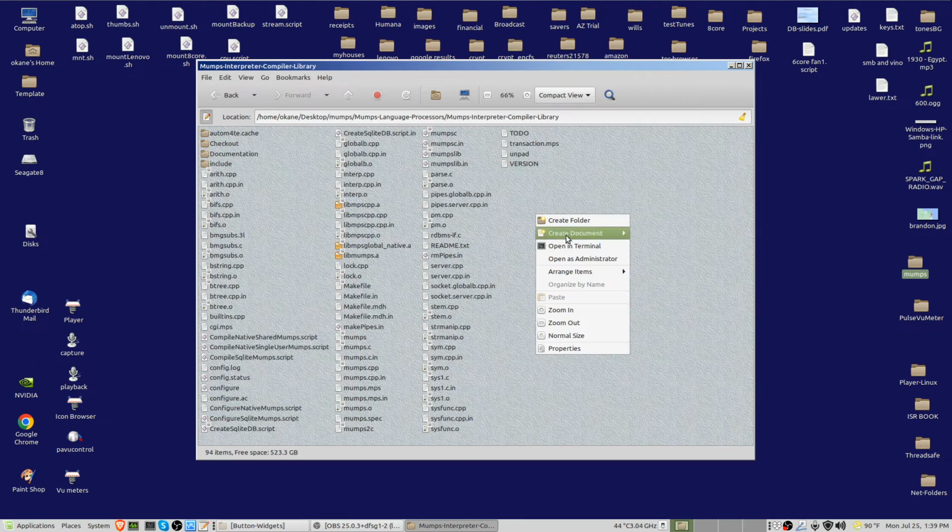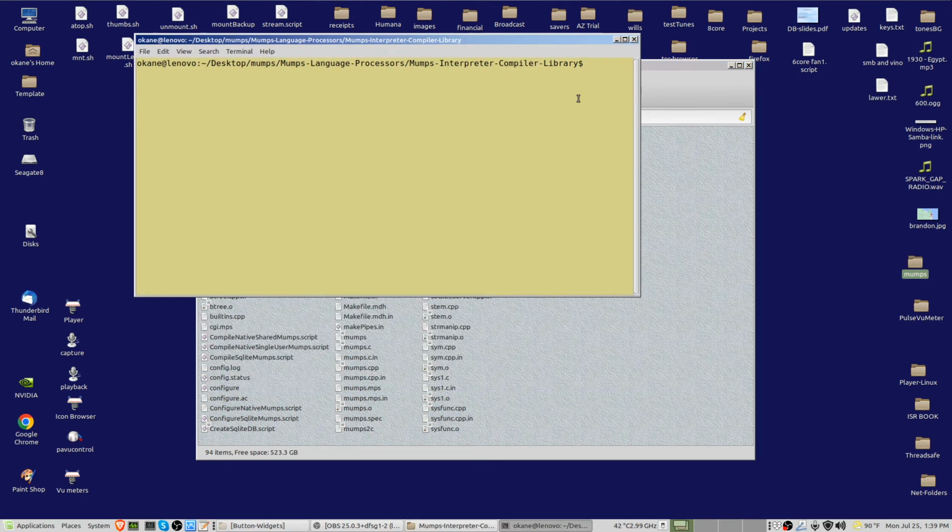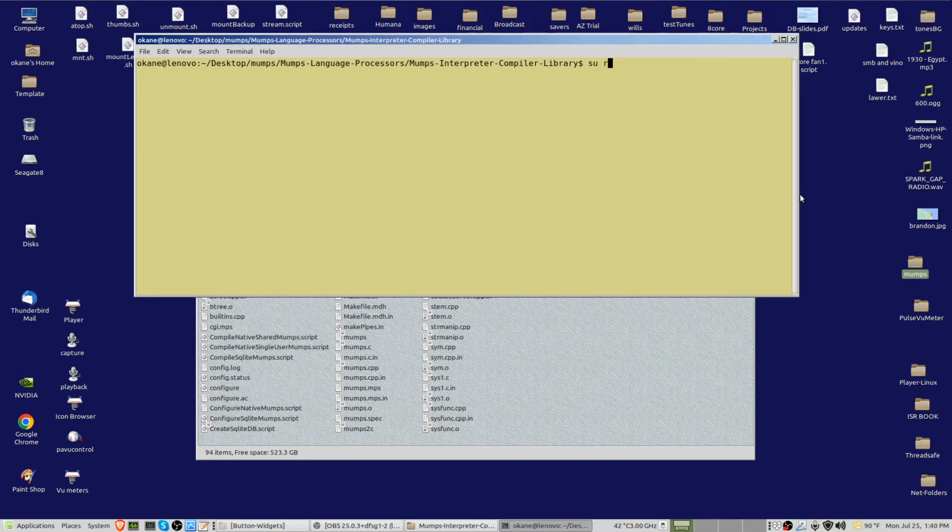What do you need to do in order to run it? You need to open a terminal. You need to become root. I'm going to stretch this out. You can use su, excuse me, you can use sudo, but you need to become root. Okay, my password. Now I'm in here.